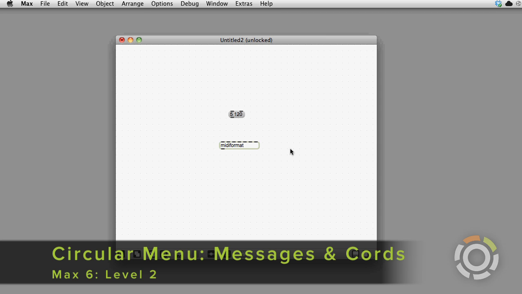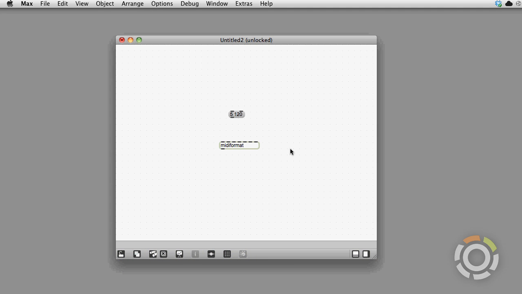Did you know that you can create message boxes and hook up patch cords with the circular menu? Here's how you do it. Let's have a look at some more features of the circular menu in Max 6.